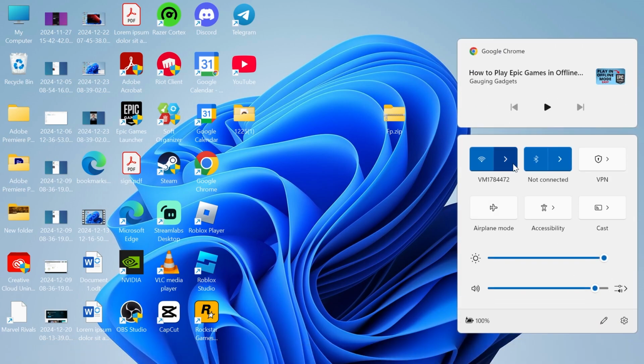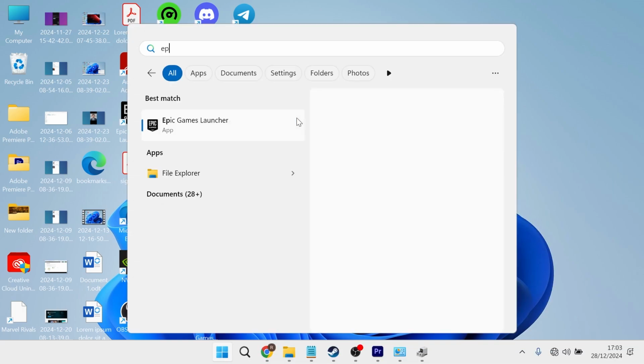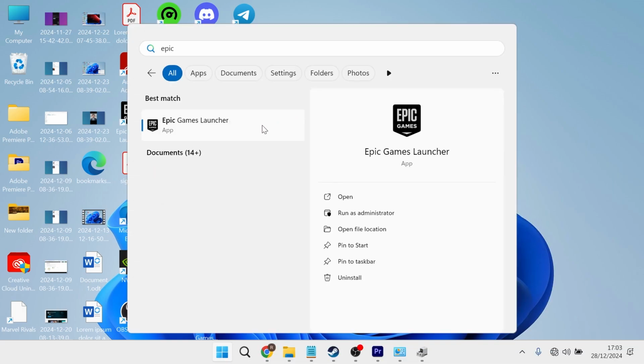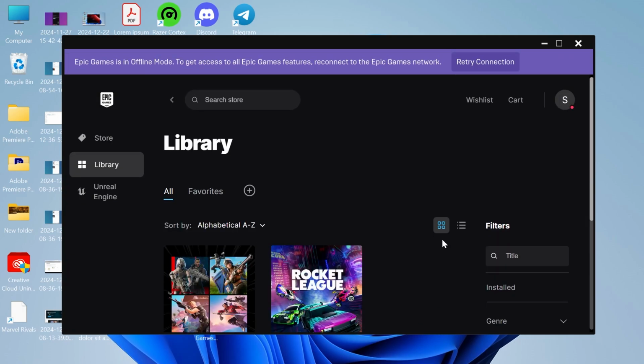So if I turn off my Wi-Fi, you can see now that my Wi-Fi is turned off and disabled. And then if I try relaunching the Epic Games launcher, you can see now that it will ask you to sign in. So make sure to use the email address that's registered to your Epic Games account. And then we're just going to click on continue in offline mode. Now you don't need to worry about a password as it's already saved to the app.